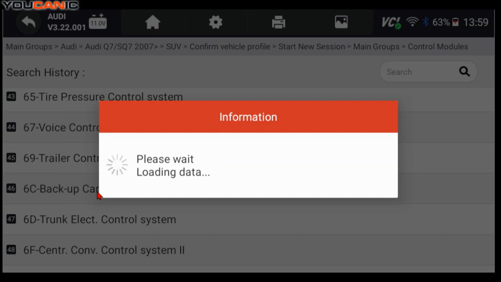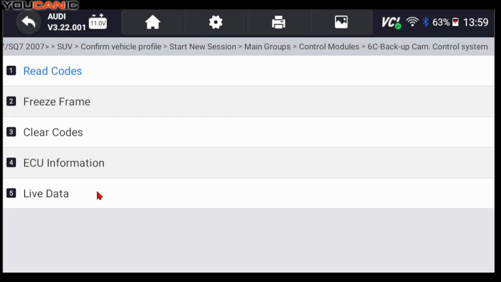Now if you get no communication here, it means maybe that model does not have a dedicated control module for the backup camera. Like I said, pre-2010 it was just a simple connection from the camera to the head unit, but now they have a dedicated camera.